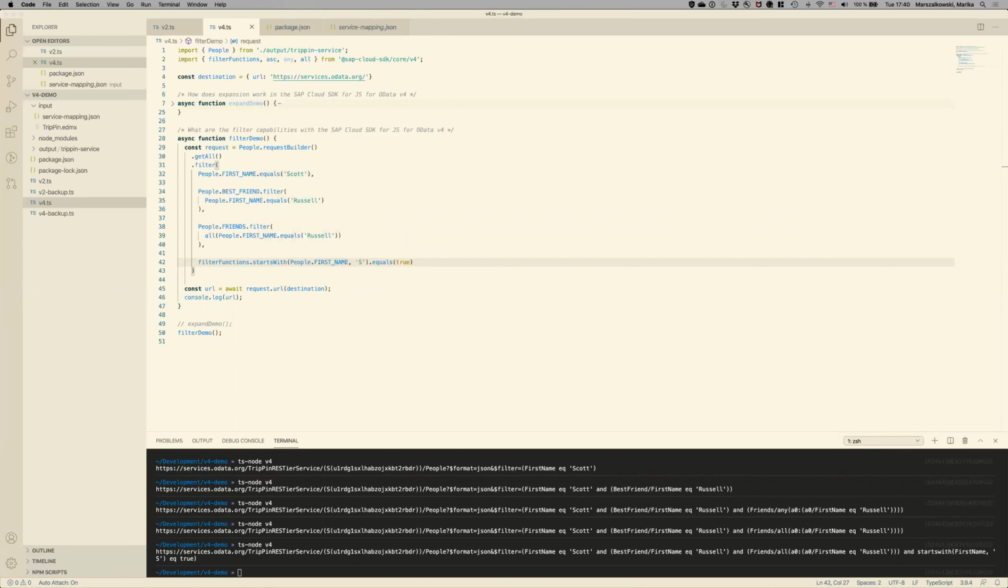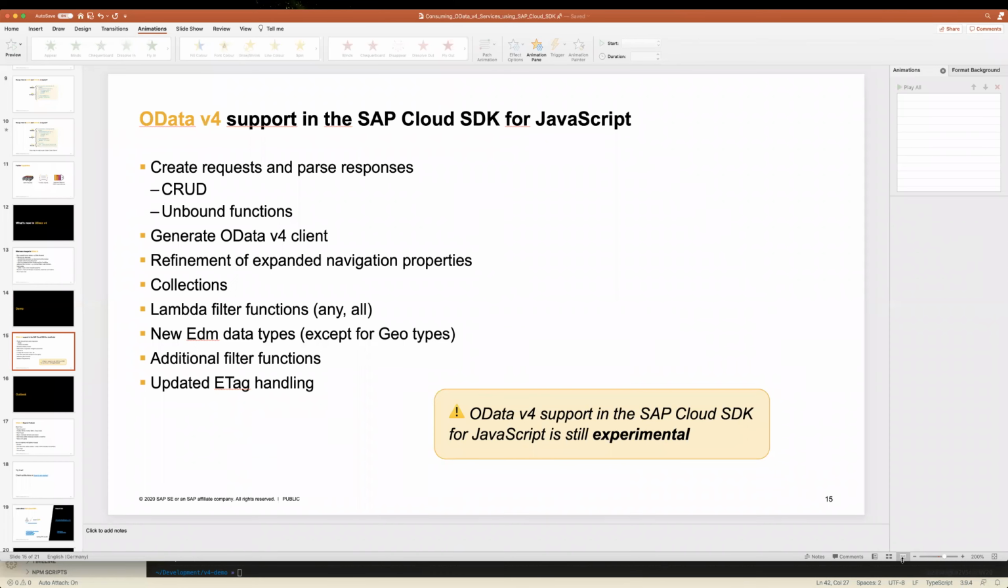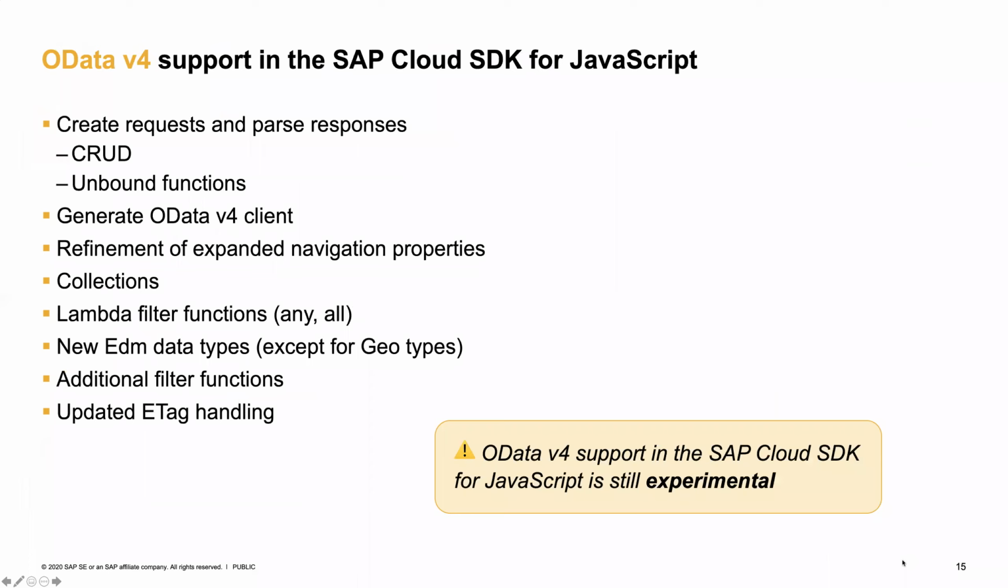Let me switch back to PowerPoint. Okay, so what do we support in OData v4? It's quite difficult to really find everything and also present it in a way that is interesting for you, because there are so many minor things under the hood, things that you don't see. But majorly what is now supported is creating requests and parsing the responses that those requests generate.